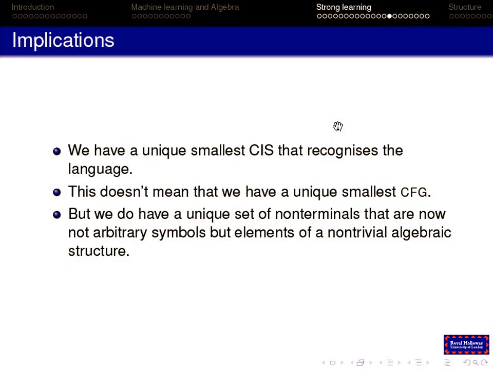That would be wonderful. We're not quite there, but we have a unique set of non-terminals that are now not arbitrary symbols, but elements of a non-trivial algebraic structure. That means we have things like partial orders, a whole bunch of algebraic structure that we can use to reason with these non-terminals. We can take any grammar, apply this universal morphism, and get a possibly smaller grammar that uses non-terminals that are elements of this algebraic structure.